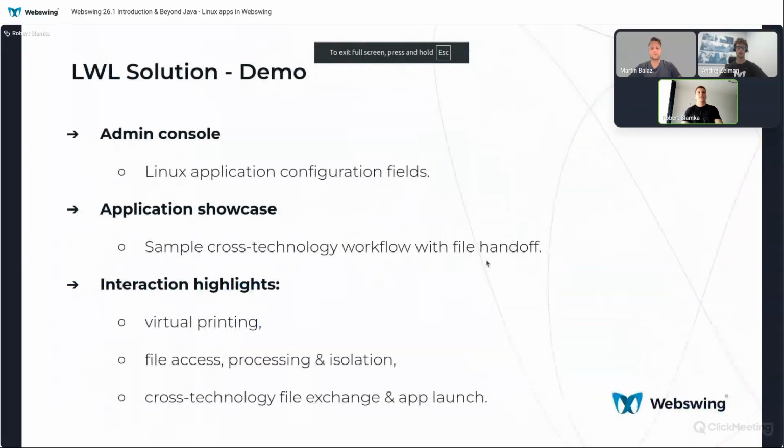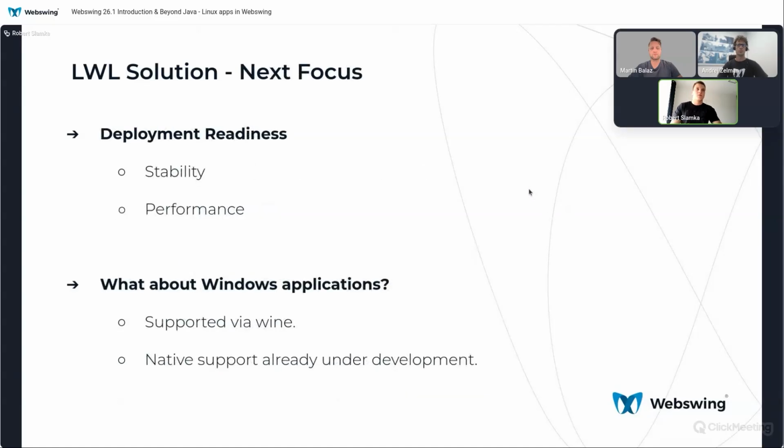Yeah, so you could see the admin console and the newly added Linux-specific configuration fields, and the application showcase with virtual printing, file access, processing, and isolation, and the cross-technology file exchange and application launch. So as you can see, most of the features are implemented and applications are running fine. So the next focus of ours will be the deployment readiness of this solution, and mainly the stability and the performance of it.